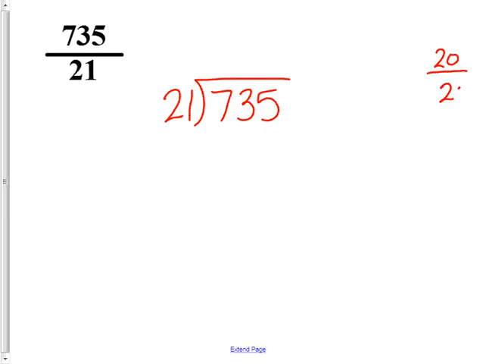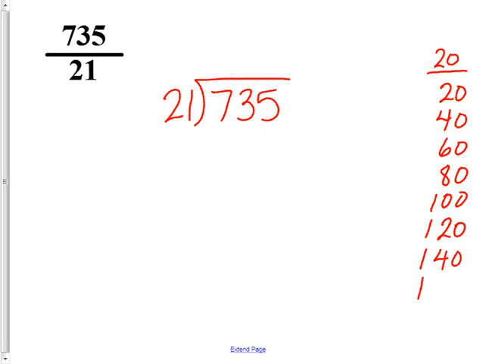1 times 20 is 20. 2 times 20 is 40. And continue counting by 20s. And what we're going to use this for is just to estimate how many times 21 will go into a number. And I go up to 9 times the number. That helps me to do my estimating.